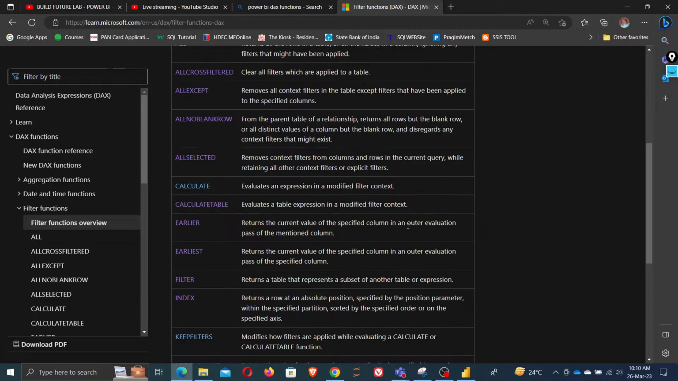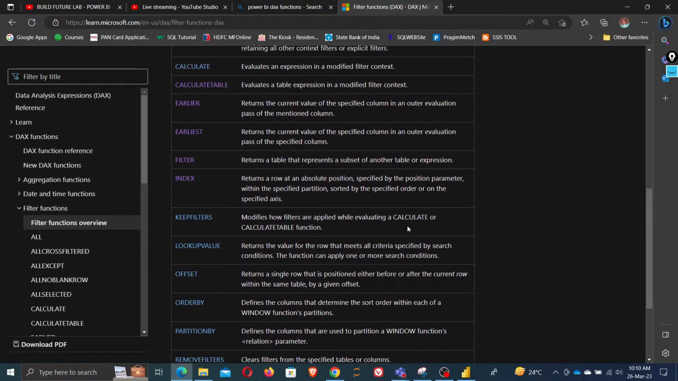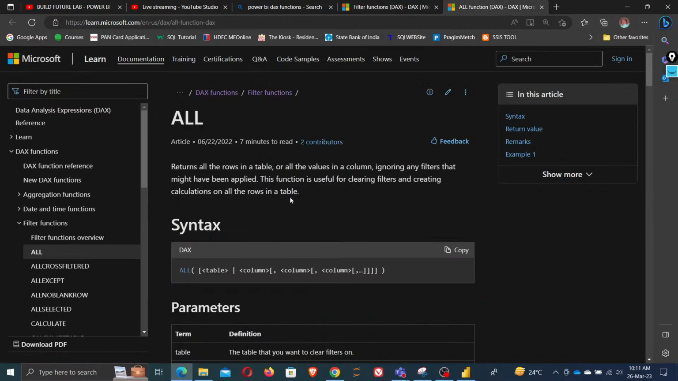Most people get stuck on which option they should use. We will try to explore all options so that we can understand where we should use this one and the other options too. So let's begin with the all function. Let's read it first, then we'll continue. It returns all rows in a table or all values in a column, ignoring any filters that might have been applied. In simple layman language, it clears the filters and calculates over all rows in the table.